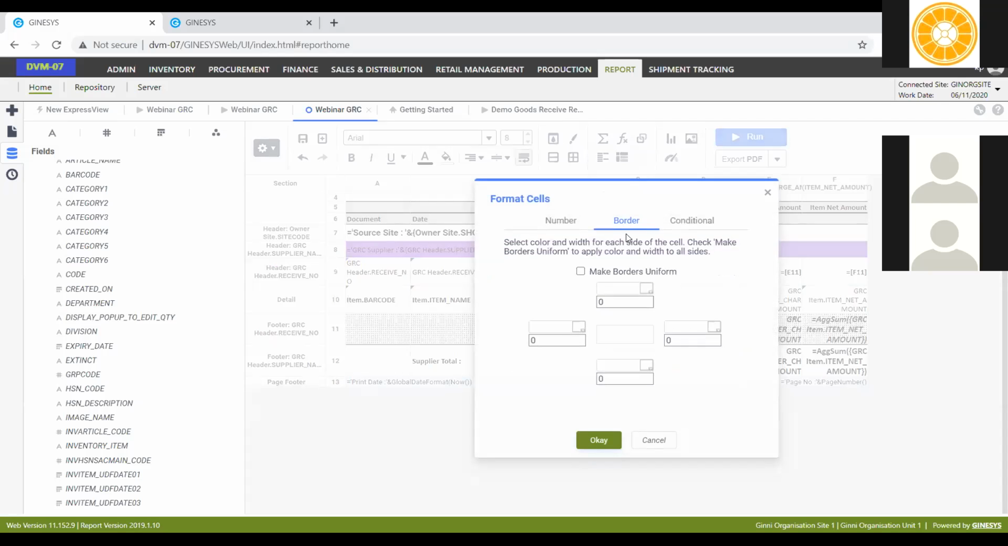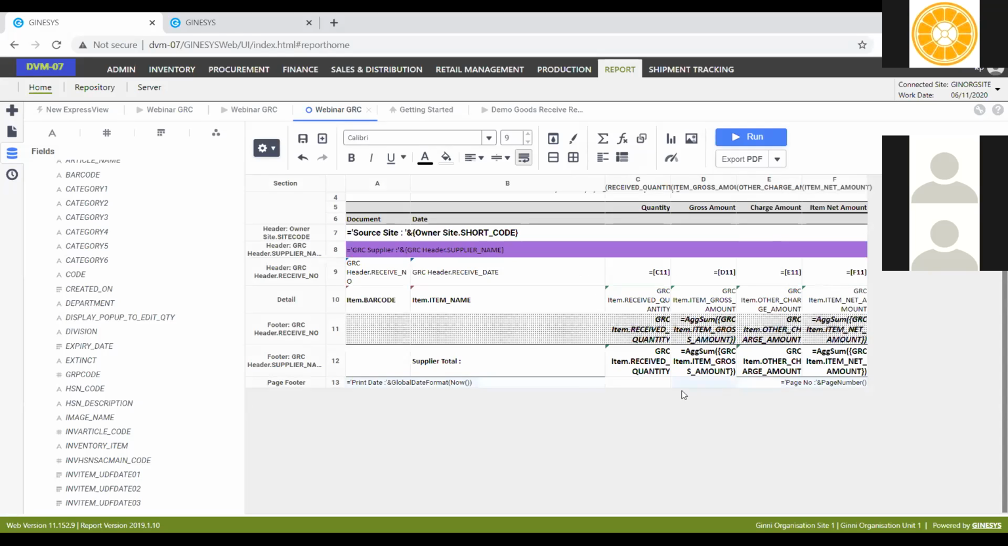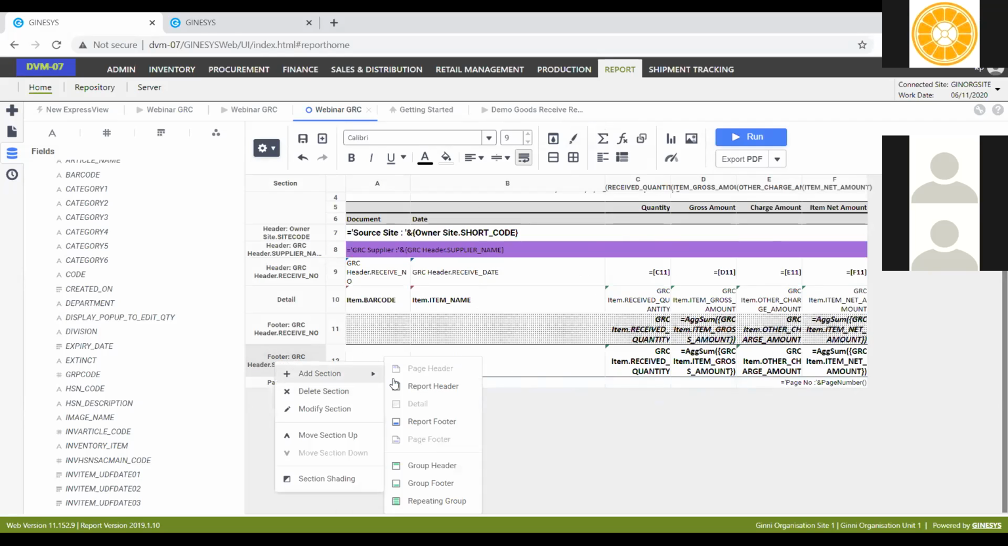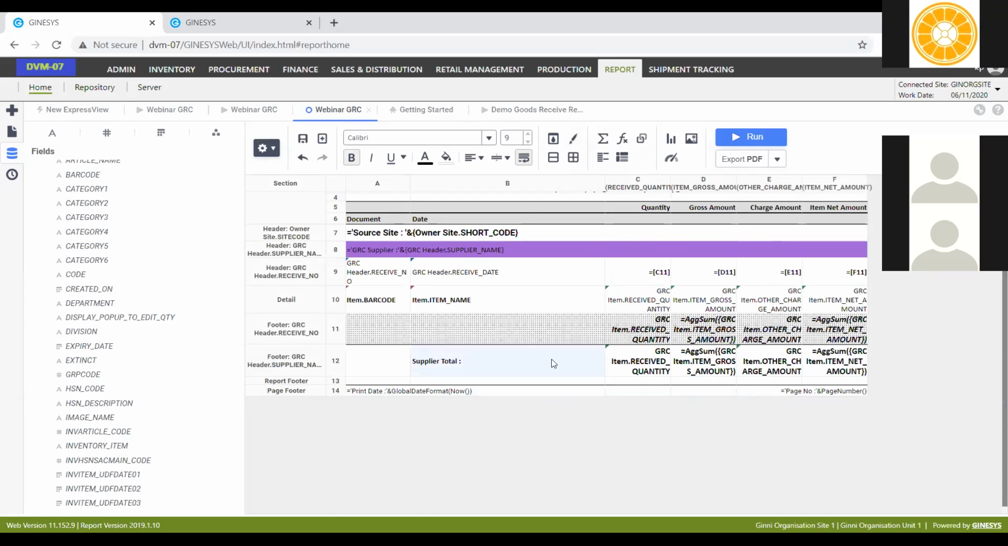Let me just conclude this last part. I can just copy the formatting from another cell through this option, format. If you see format paintbrush, I can copy it from different cells, right? And lastly, I'll just put a section for a report total, report footer, where I will get a grand total for this particular report.